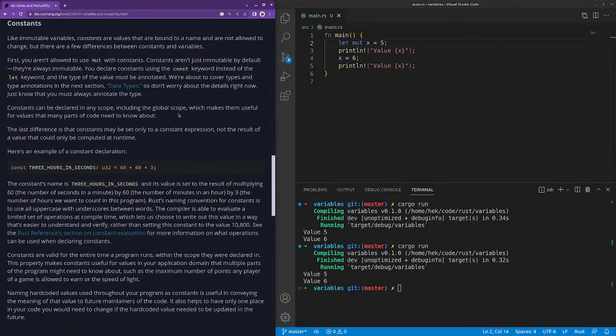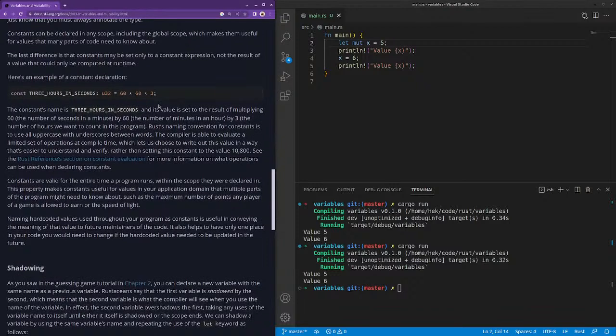Constants can be declared in any scope, including the global scope, which makes them useful for values that many parts of the code need to know about, which is usually the case for compile time constants. The last difference is that a constant may be set only to a constant expression, not the result of a value that could only be computed at runtime. So in effect, they literally are compile time constants. For example, three hours in seconds.